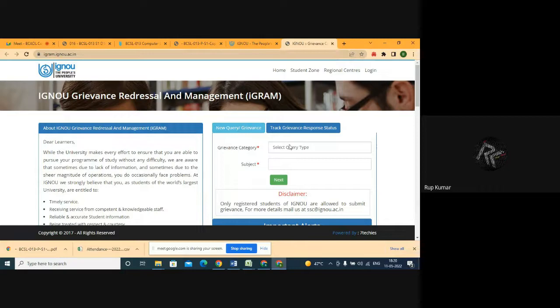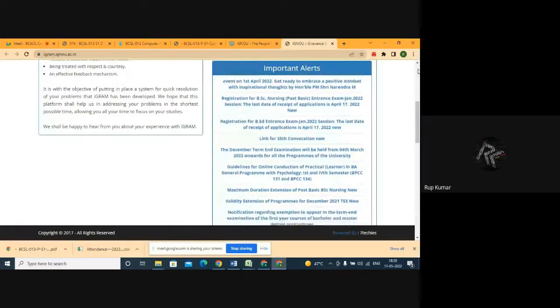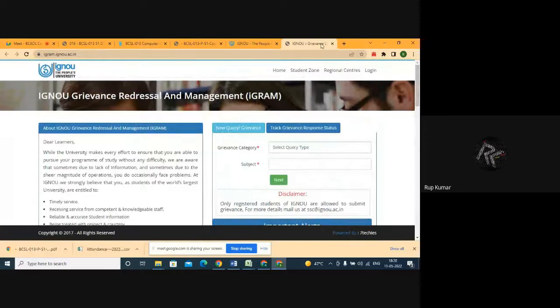Ma'am, I would like to add something. If you download your ID card from the portal where you were checking your admission status, your photo and signature will show. But if you download from somewhere else, it will not show.